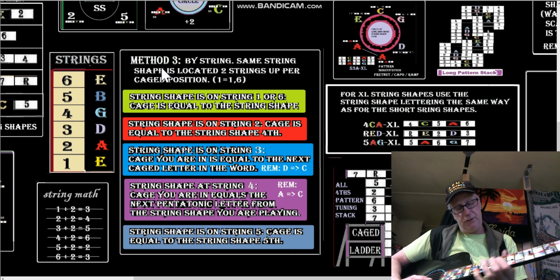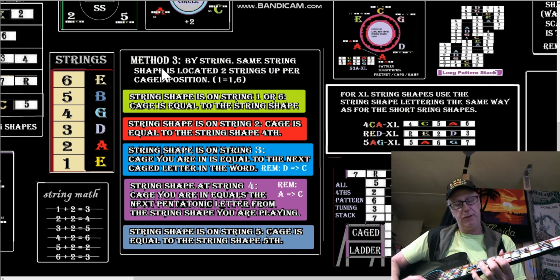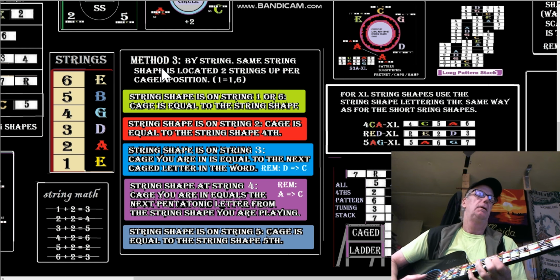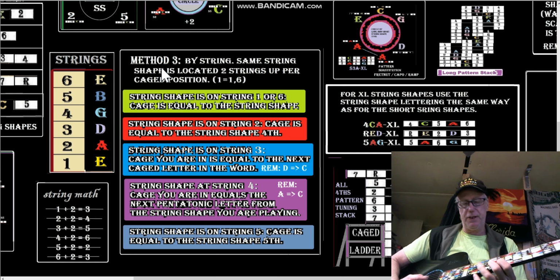If you're, say, jamming or something and you're doing an E shape here, and you're stuck, this sounds good, but where am I? I know that's the root, but what cage am I in? I want to do a chord. What cage am I in here?